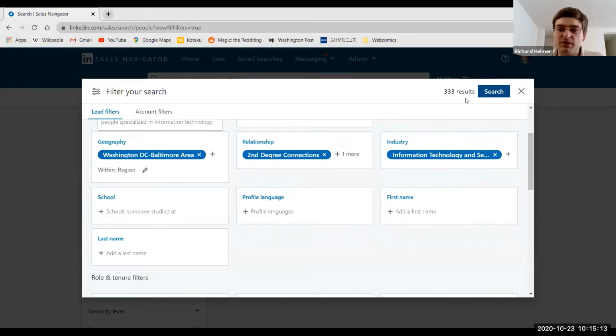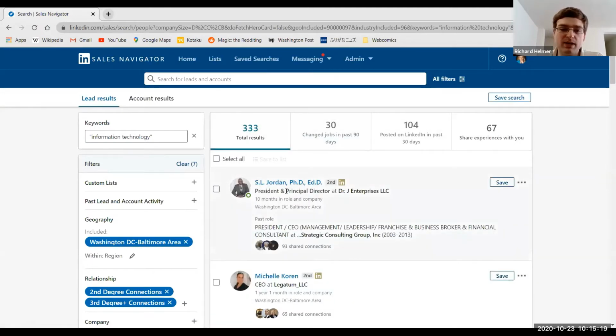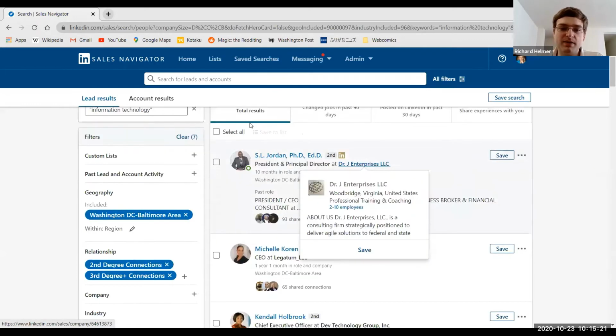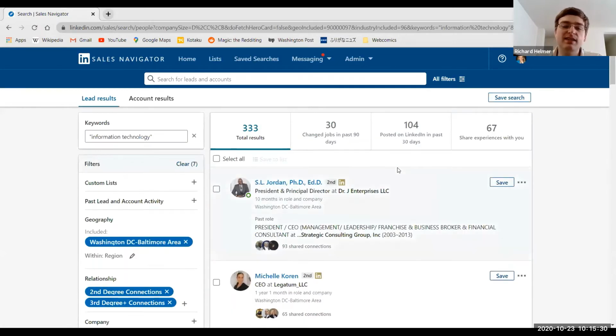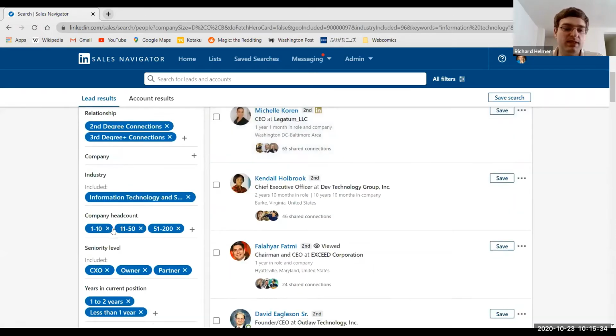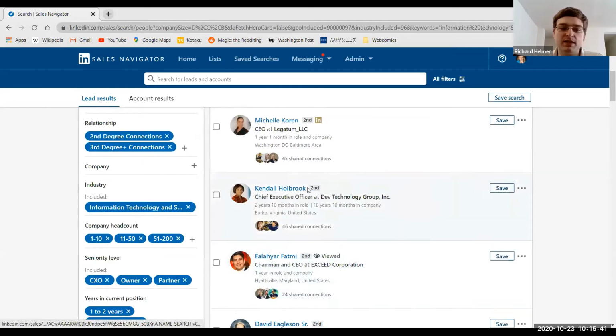So I think that this is sort of narrow enough for me to start with. I'm going to hit the search button and see what shows up. So we've got President and Principal Director, Dr. J Enterprises, SL Jordan here, Michelle Corin, CEO at Legatum LLC. And this is just going to show you, again, LinkedIn's ordering isn't always totally obvious, but all these people will be CEOs at a company with 11 to 200 people that do information technology services.